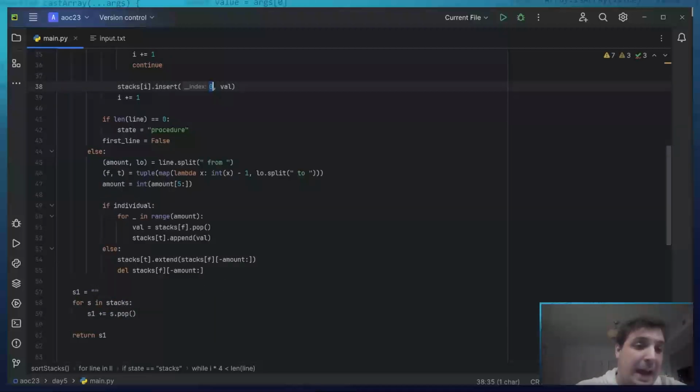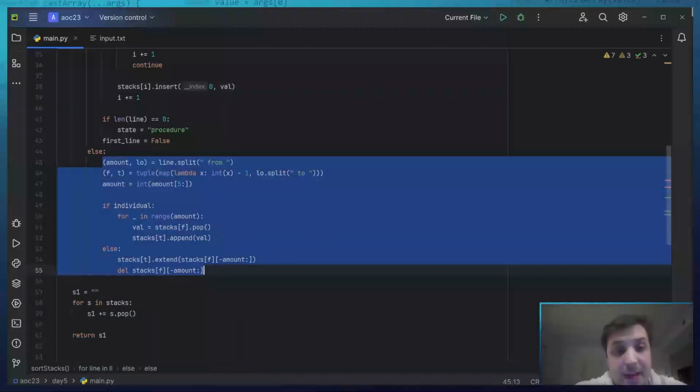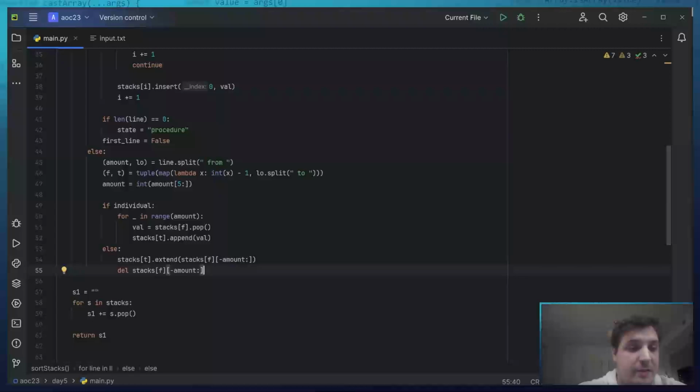Now, the else is actually not as complicated. It's actually fairly simple, because in the else we go through the procedure and work our way through all of the different crates. So first I'm splitting by this text, the amount, and then the leftover text. And then I say from and to.